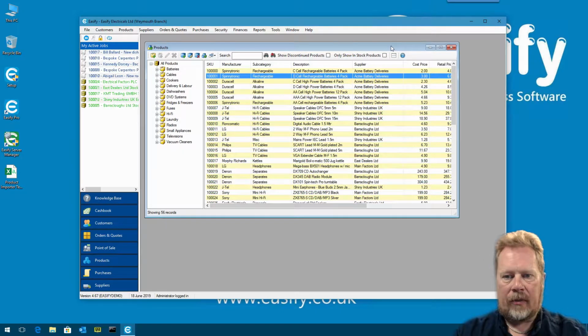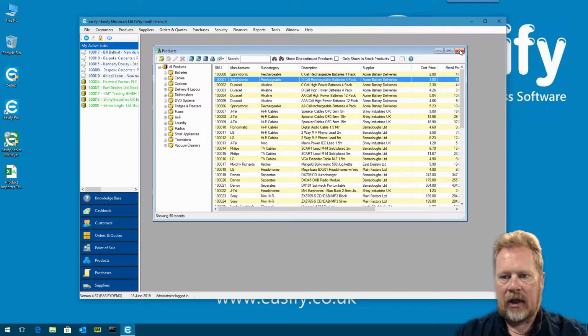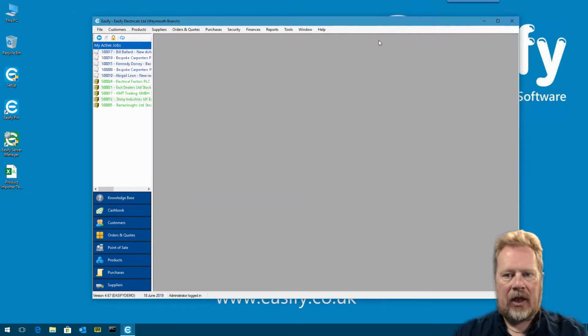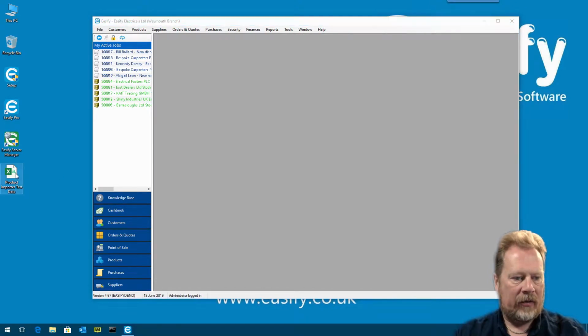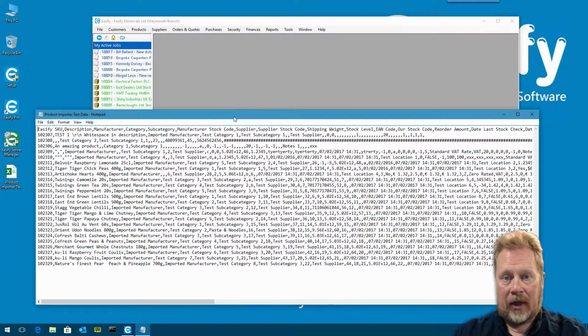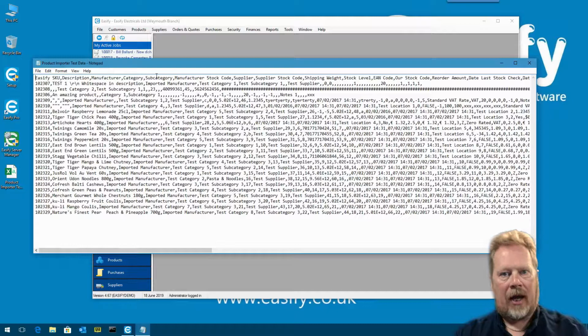Now, we've talked about CSV files and Excel files. You can import from a CSV file, but a CSV file is just purely text. Now on the desktop here, I've got a test CSV file that we're going to be playing around with today. And if I right click that and say edit, that'll open it up in Microsoft Notepad. And it looks horrendous. There's loads of information.